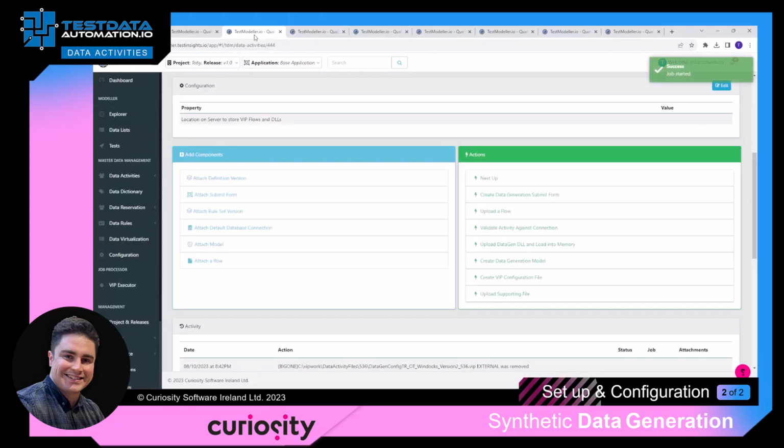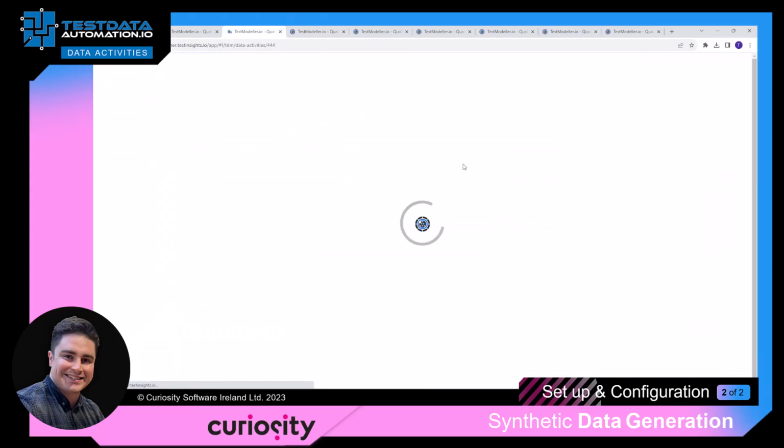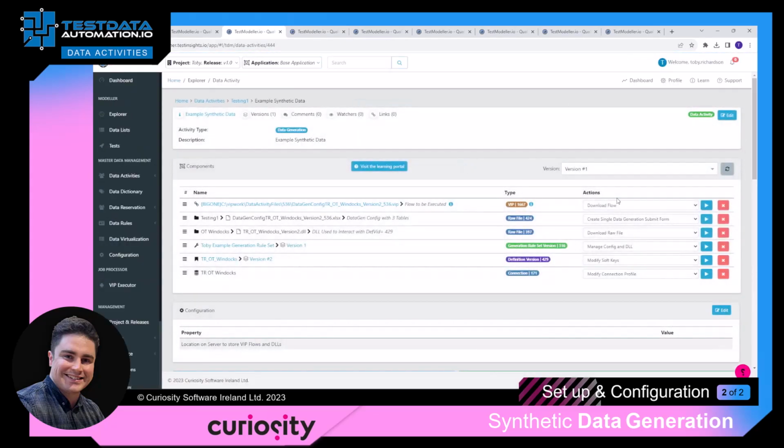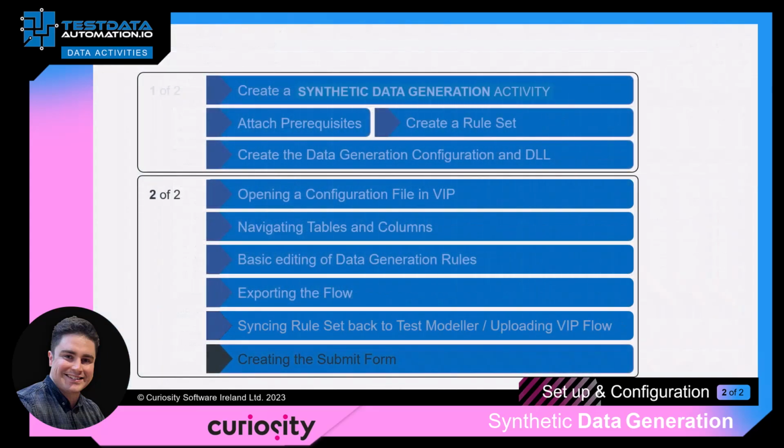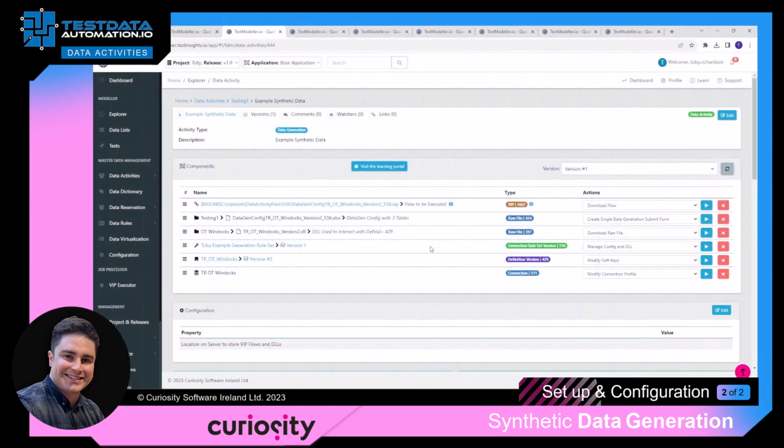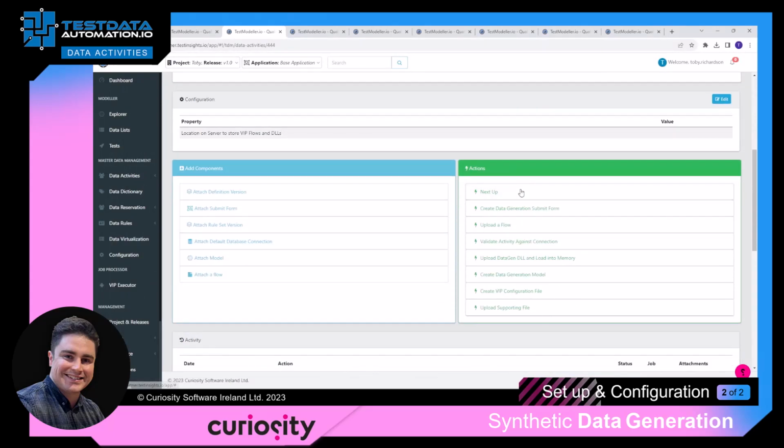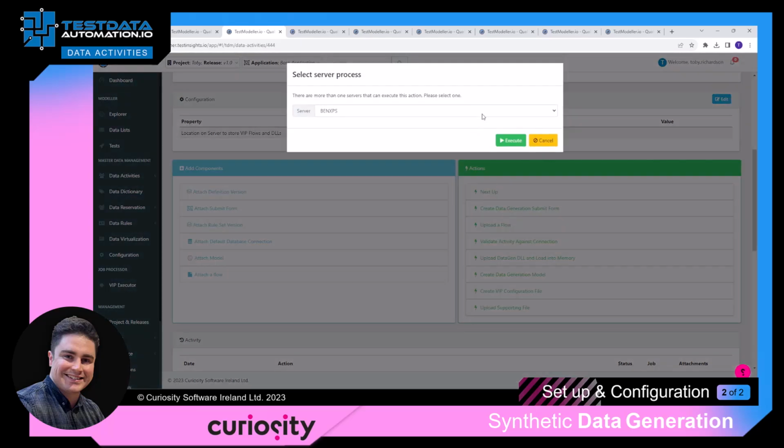So if we now go back to the data activity and refresh the page, we can now see that the VIP flow is there. Our next and final step is creating the submit form for our synthetic data generation flow. So if we go back to our activity and go down to the actions, we have the create data generation submit form. So we click on that and select our server.